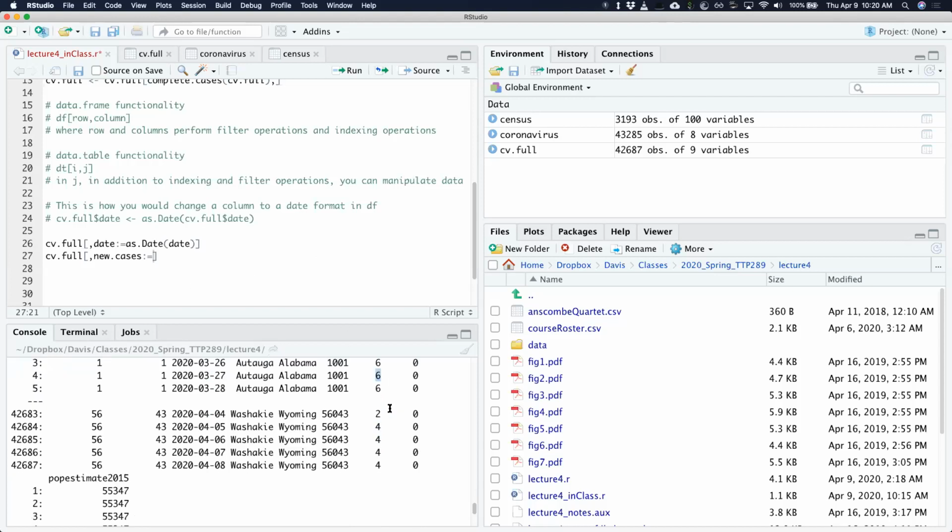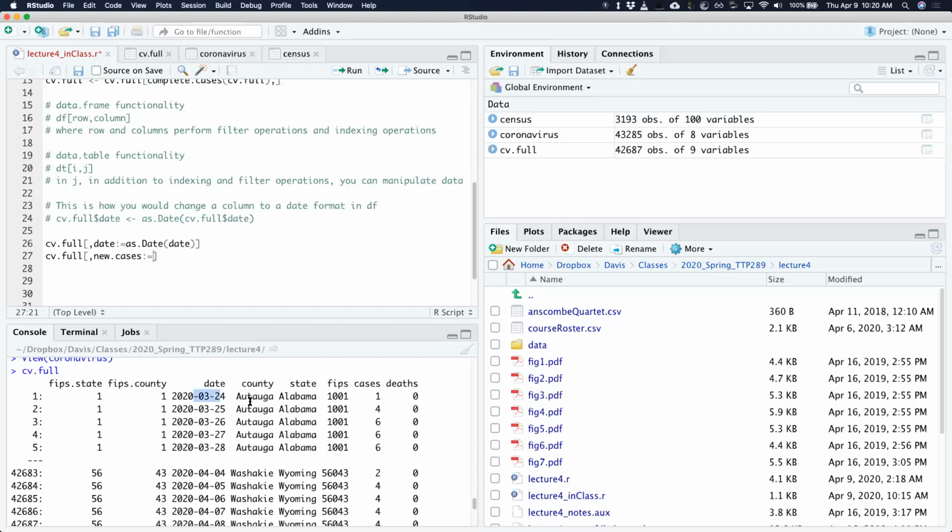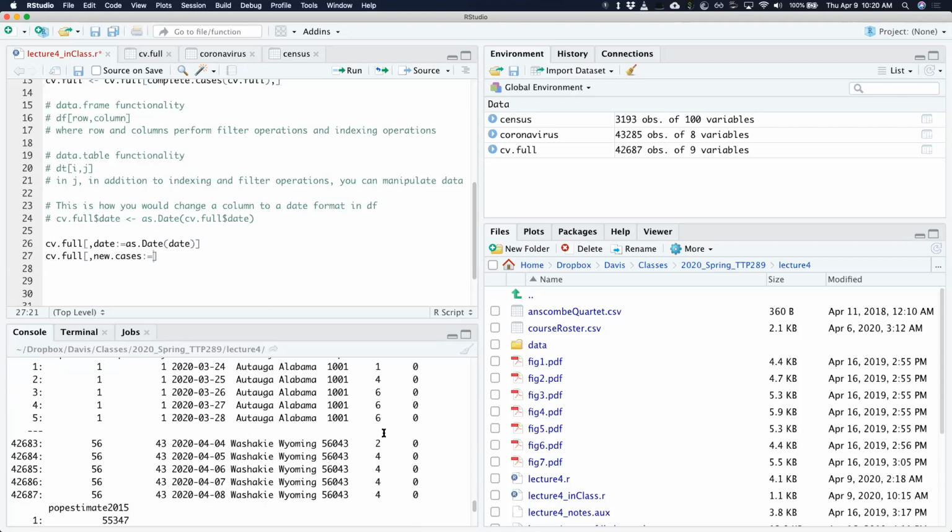for every county. The only issue is that you don't want to be doing that subtraction, say, from Washakie, Wyoming to Autauga, Alabama, right? So you only want to do that operation within a county. And so there are some extra grouping mechanisms within data tables that let you do that. Let's take a look at how to do that.